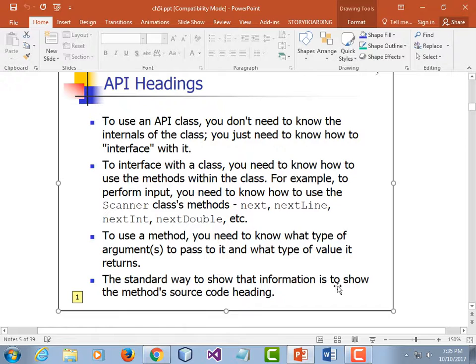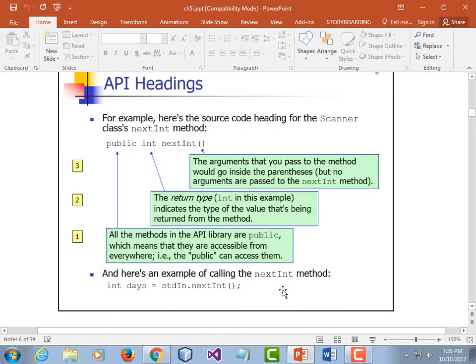The standard way to show the information is to show the method's source code heading. For example, if we see this, public int nextInt, this tells us, just looking at it, that this thing doesn't accept any arguments. There's nothing to pass into it, but it does return an int value that you would then store into your own int. So just like int days is equal to stdin.nextInt. And I always just use sc for scanner. It's easier to type than stdin, but the book always uses stdin.